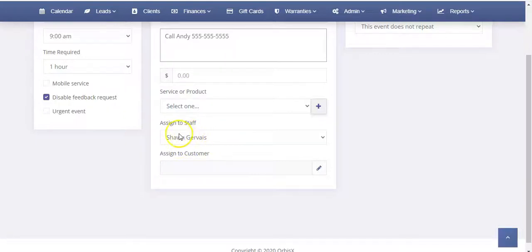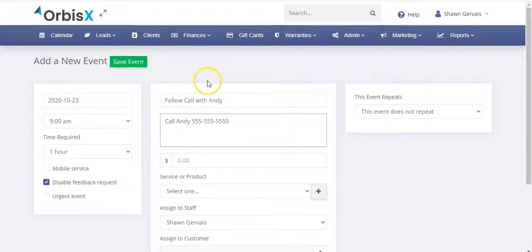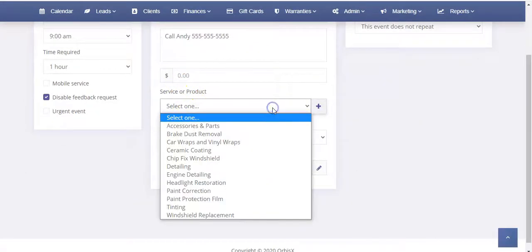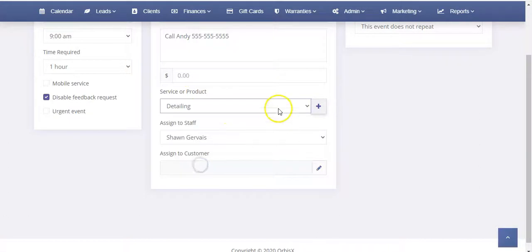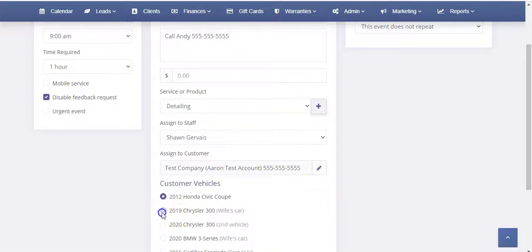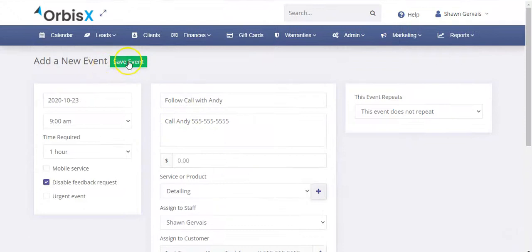It's going to be assigned to my calendar, and if I save it, it's going to be just for me. It's going to show up in my calendar, and it's a reminder that I have to call this person, right? But the minute that I put a service, that's different. Now it's going to be assigned to a customer. So I got to choose the customer, and in this case, we can just search and then select the customer. It'll ask for their vehicles, choose the vehicle, and click save.